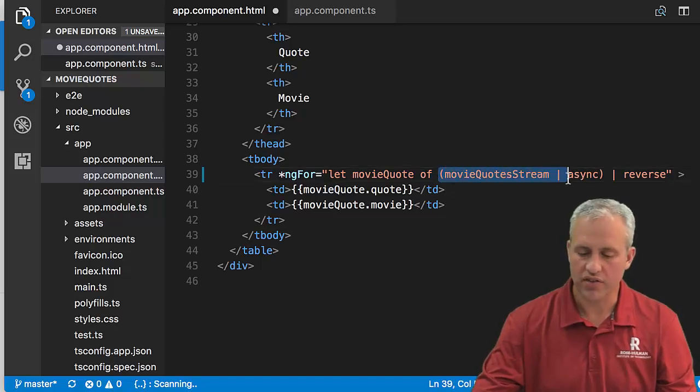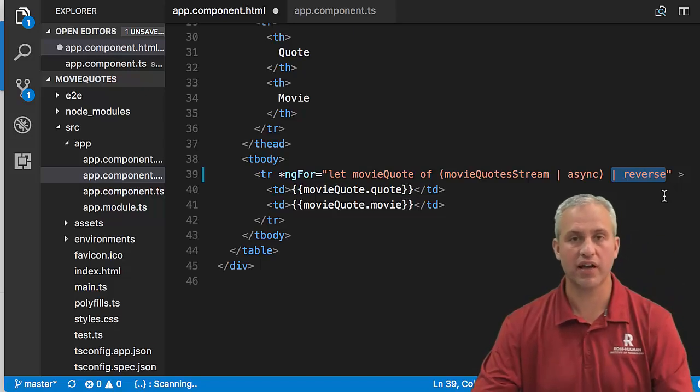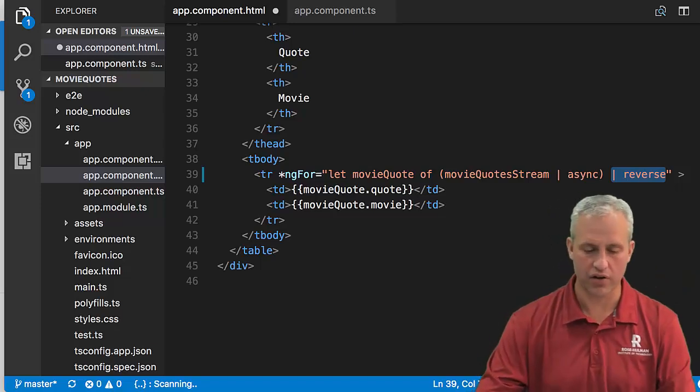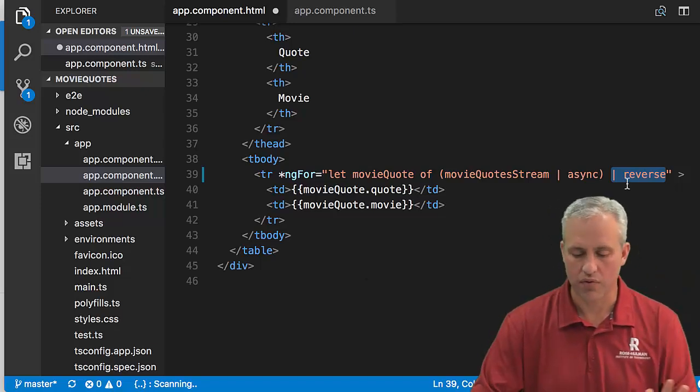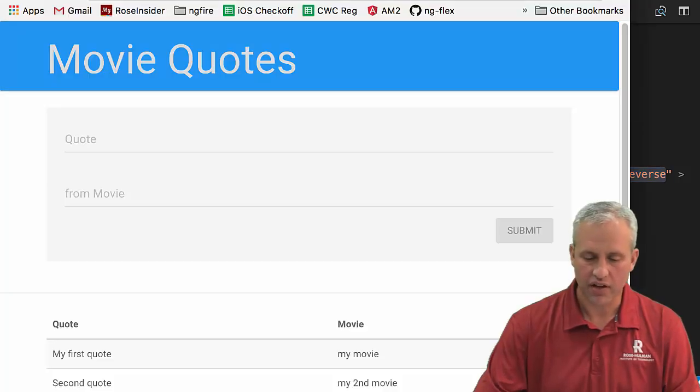So what this does is it takes our array and sends it over to the reverse pipe. And the reverse pipe, as you can guess, is going to take an array and reverse it. That's all reverse is going to do. So how do we make this reverse pipe? What we're going to do is learn more about the Angular CLI.